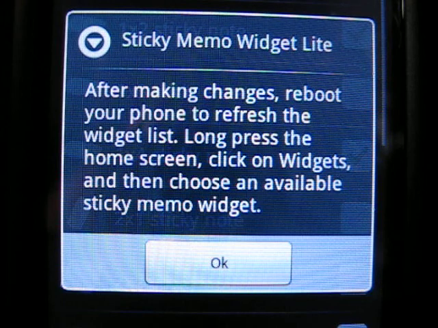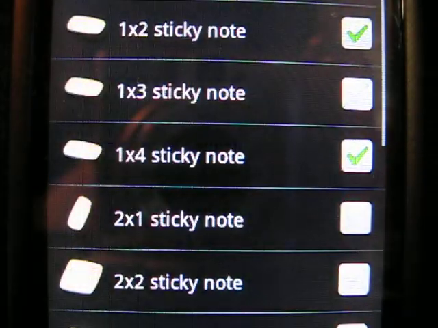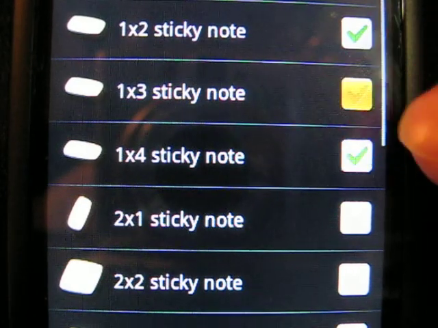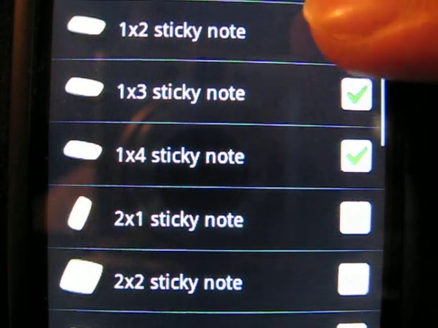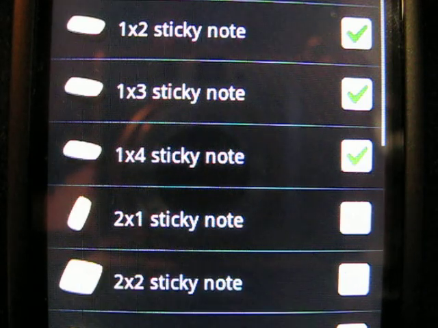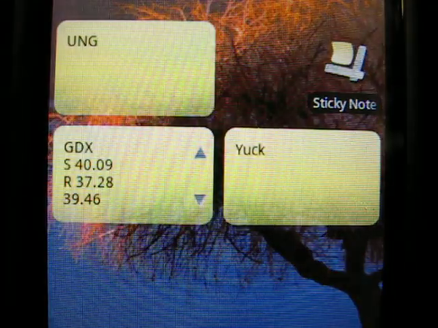It tries to give you a note, an important note, that after making these changes you need to reboot your phone. So choose wisely so you only have to do it once. You'll see all the possible sizes. Check the ones you want and uncheck the ones you don't want. Once you're finished selecting the sizes you want, simply reboot your phone and your widget list should only have the ones that you checked.